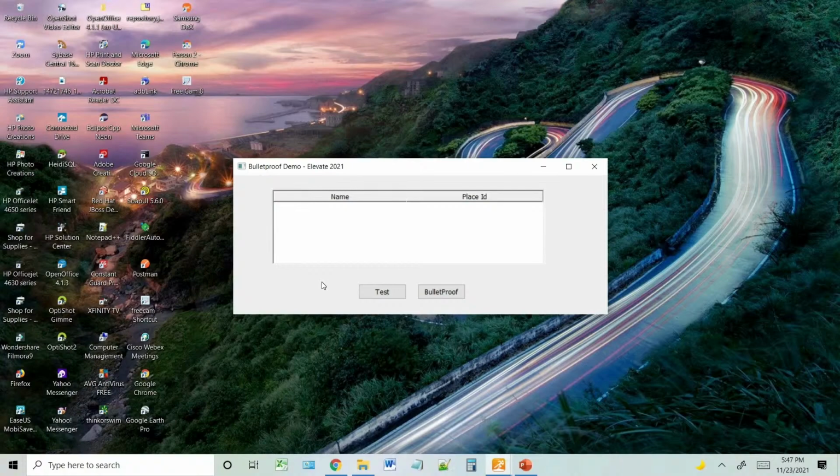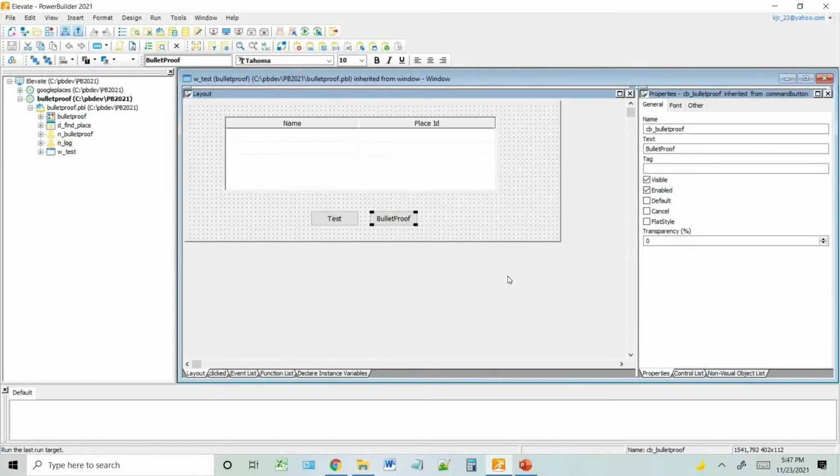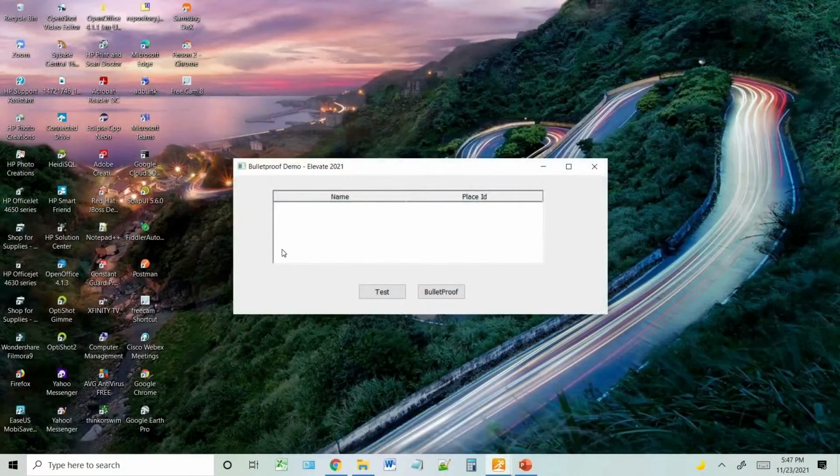You used to call it GPF, but it closes the whole app, kicks you right out, and you get nothing out of it. So let's see, here we go, boom, application terminated. We've got our invalid data window row column specified, and that's it. It's going to kick us right out, and we're gone. Now we'll run it again, and we'll hit the Bulletproof.